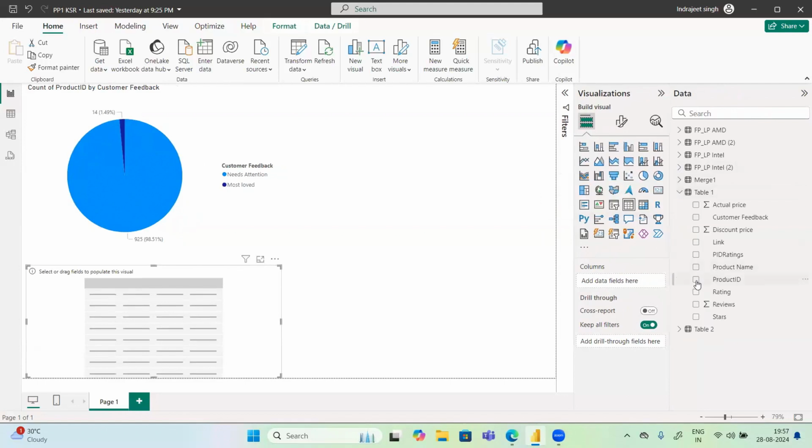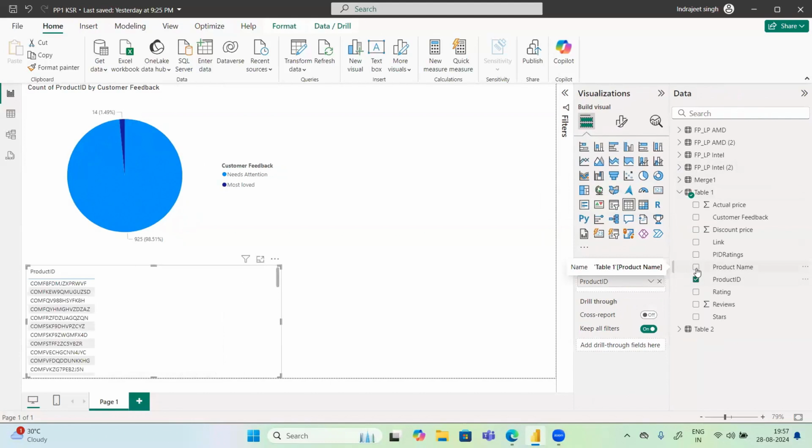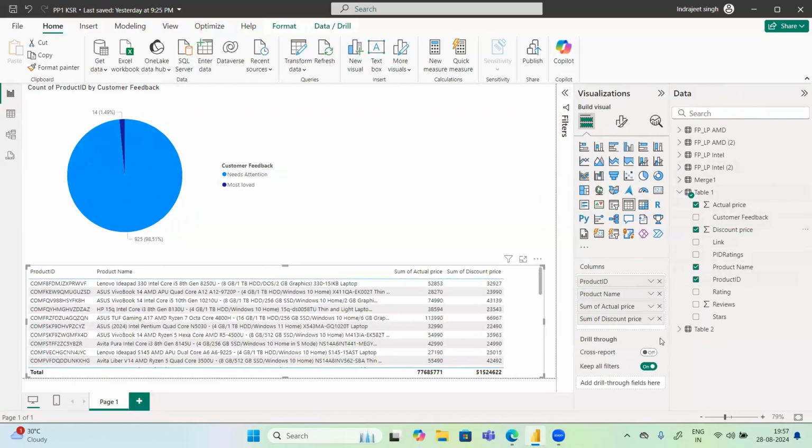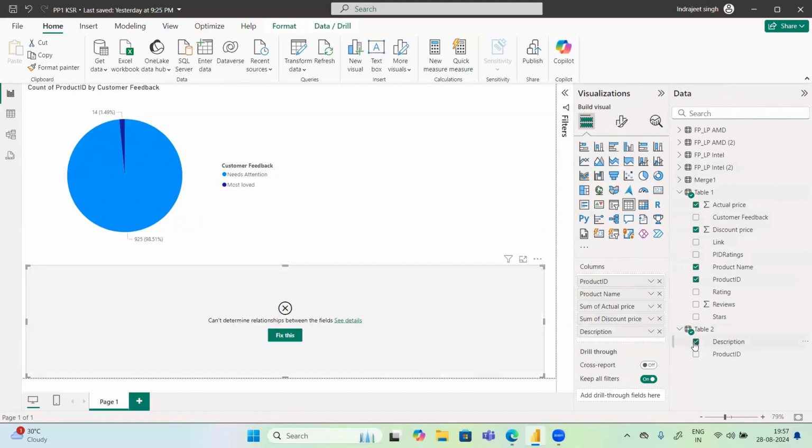I wanted to have product ID, product name, the actual price and discount price. As of now, it is working fine, right? We are able to create the visualizations around that. But at the same time, I wanted to have this description also. Look, now we don't have the relationship, the connection between the two tables, so you will not be able to create visualizations using columns from different tables. Now you are able to connect the problem, like why we need relationships, right?